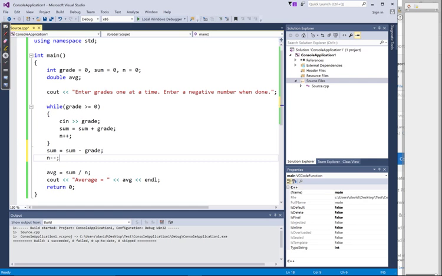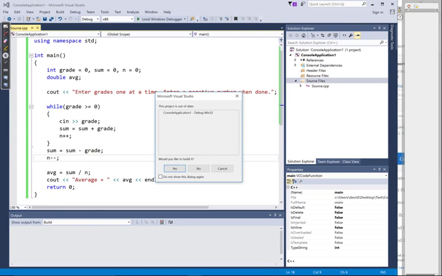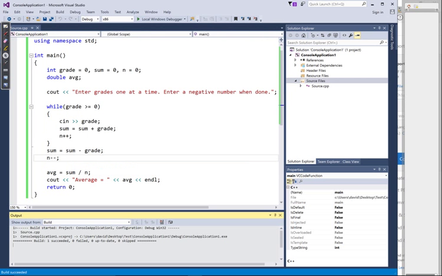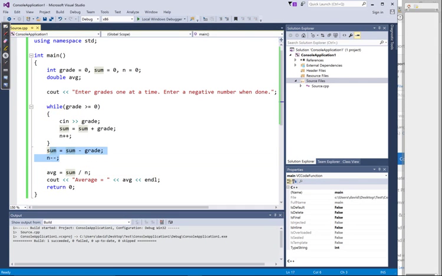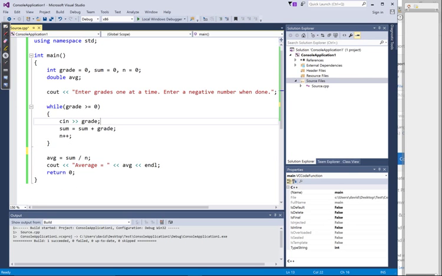All right, so let's go ahead and run this again. And what you should see is that it now works correctly. I'm going to do 50, 50, 50, 50, 50, negative 1. Average is 50. So that's one way of getting around it, and this is perfectly fine. What is another way? And there's no right or wrong way, guys. I will go ahead and say that. You decide for yourself how you want to handle it.